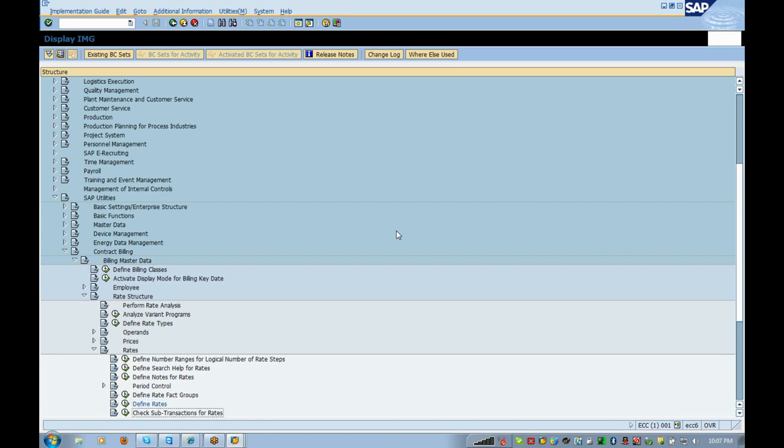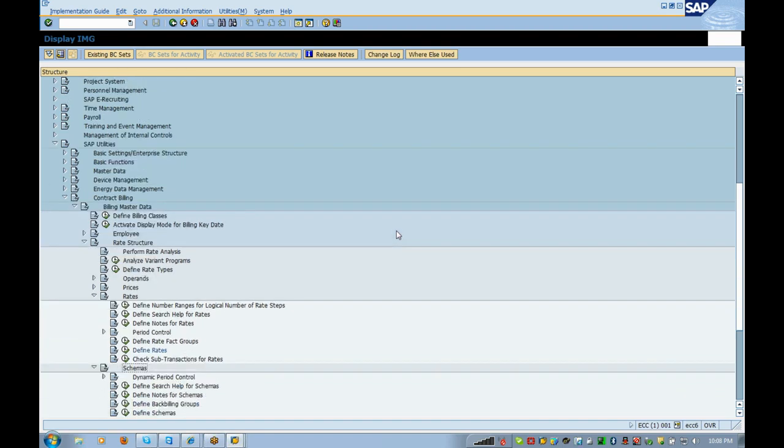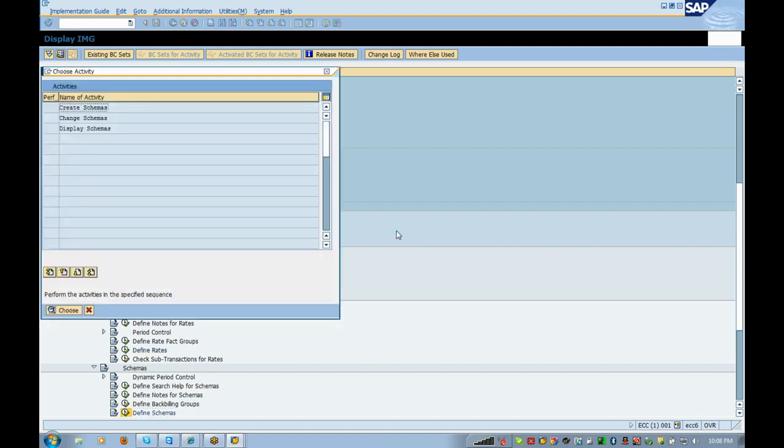Okay. So now we have created the consumption rate. Now I need to create the schema for this. Schema is nothing but a group of rates. For example, as we discussed the other day, a particular bill has consumption charges, rental charges, and service charges.